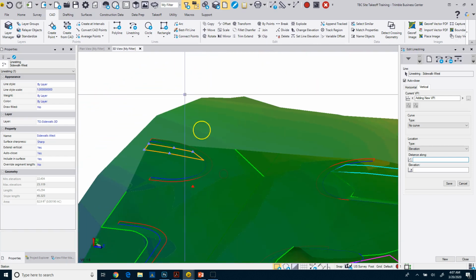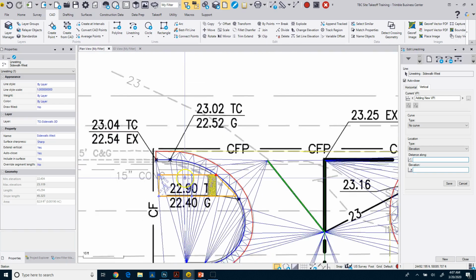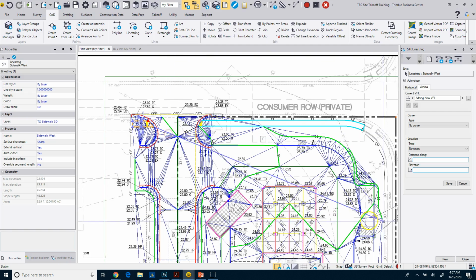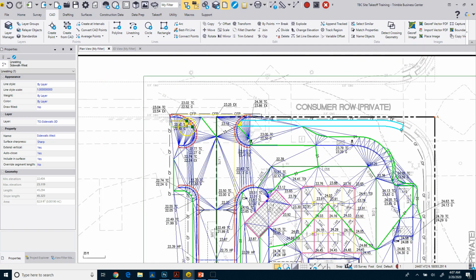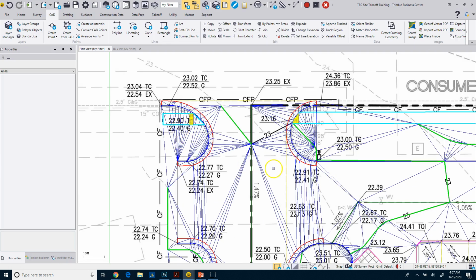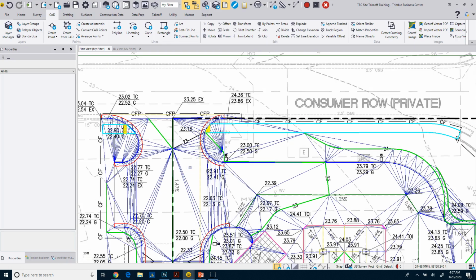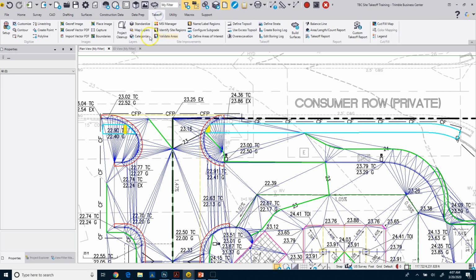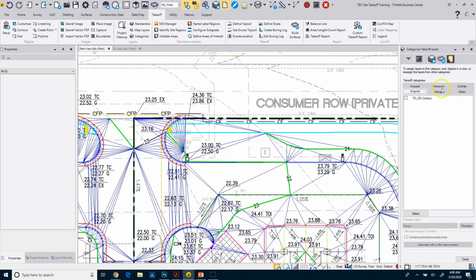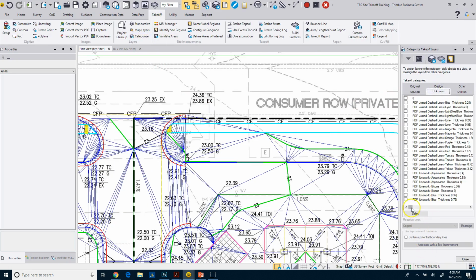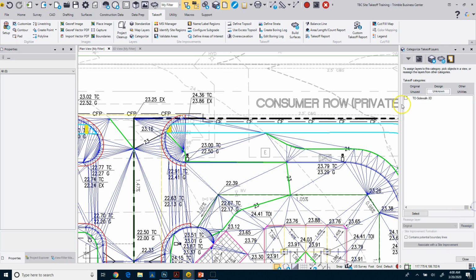Okay, and that took a little bit of design initiative on my part, but really it was more about showing you the tool and how you could use it. And again, it depends on how much detail you want. So now that I have that, takeoff, categorize, unknown, back over to sidewalk. We're going to put that on the design.